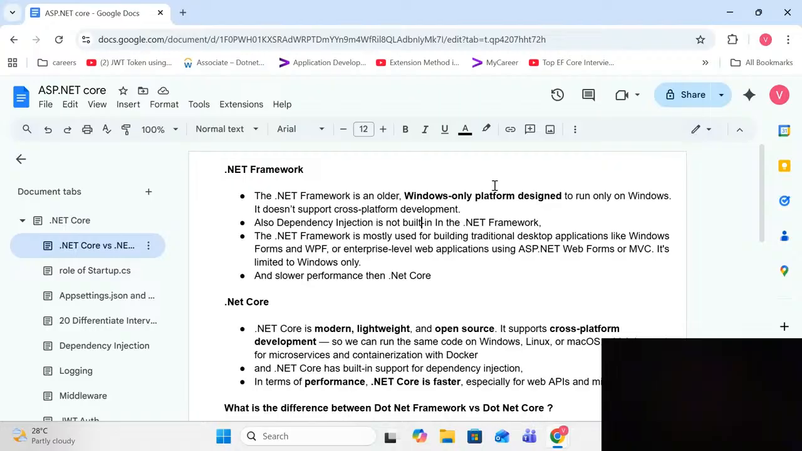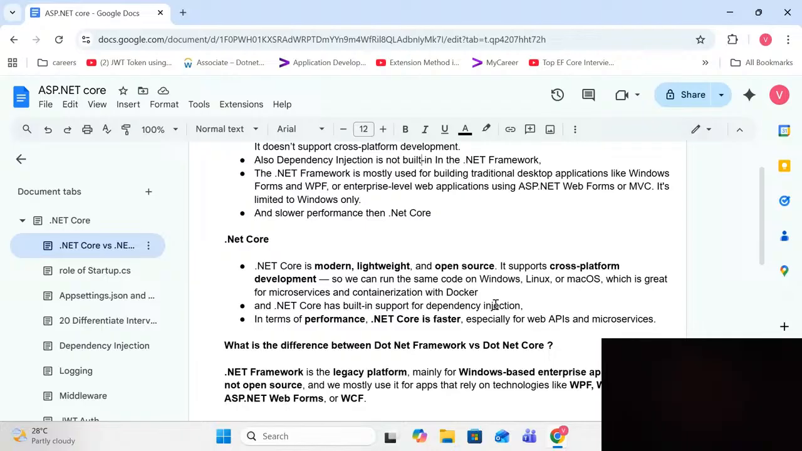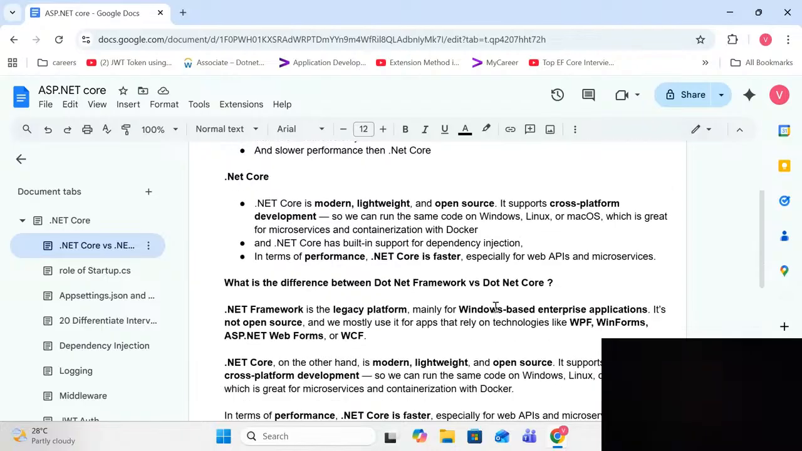And coming to the .NET Framework, it is mostly used for building traditional desktop applications like Windows Forms and WPF, and enterprise level web applications using ASP.NET Web Forms and MVC. It is limited to Windows only and has slower performance than .NET Core.